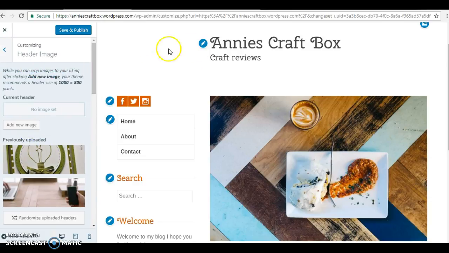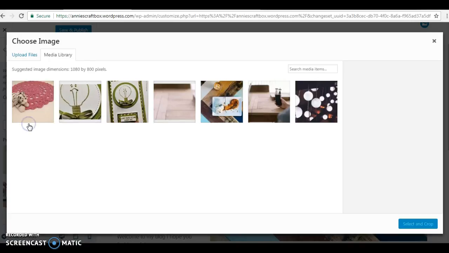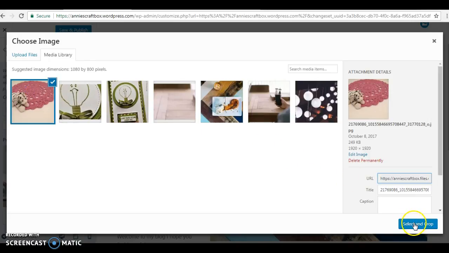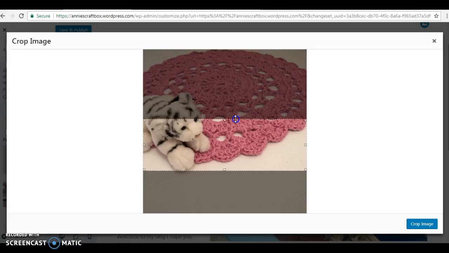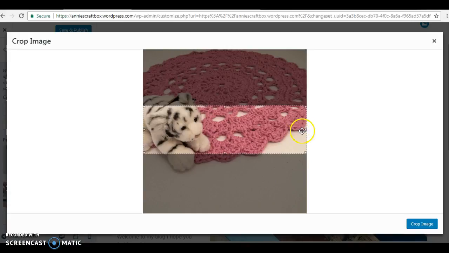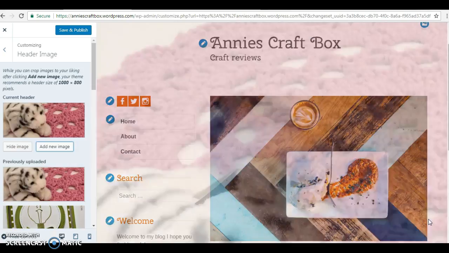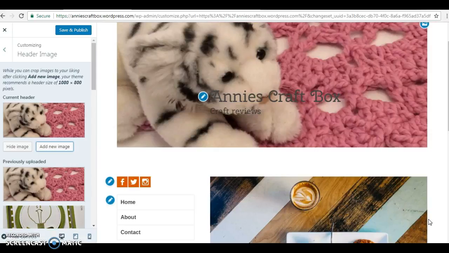A header image. Now you can have an image up here if you want. You can add a new image, and you can select one from your pictures, or you can upload files. I'm going to use this one again. Select and crop, and I don't want it to take up too much space, so I'm just going to have quite a narrow image and quite a short image on my blog. Give it a minute just to reset. You see, even though I made it so small, it's still quite big, isn't it?